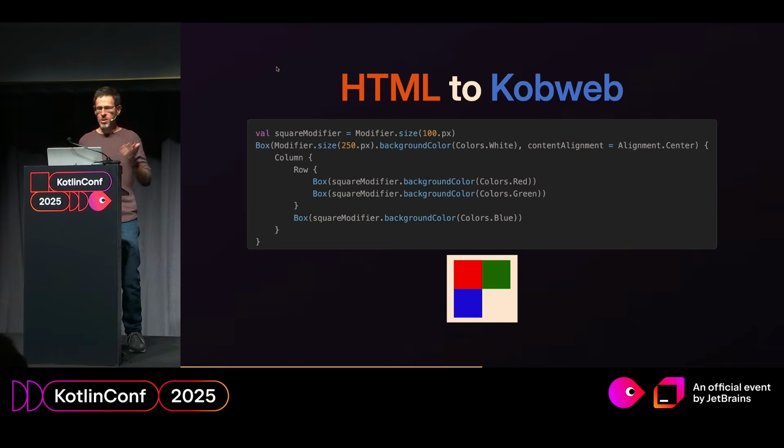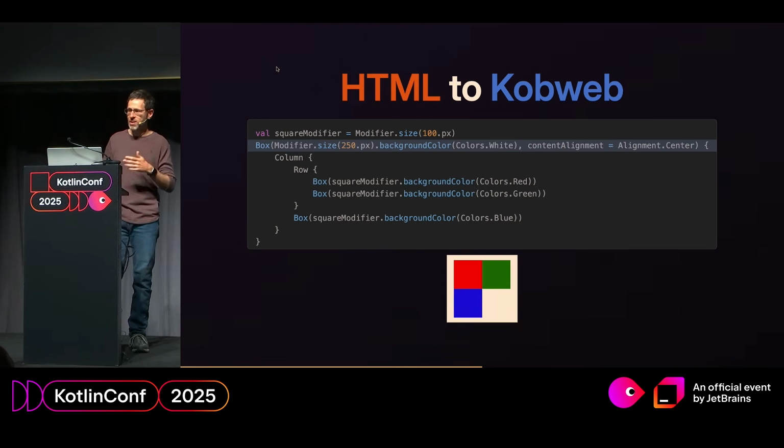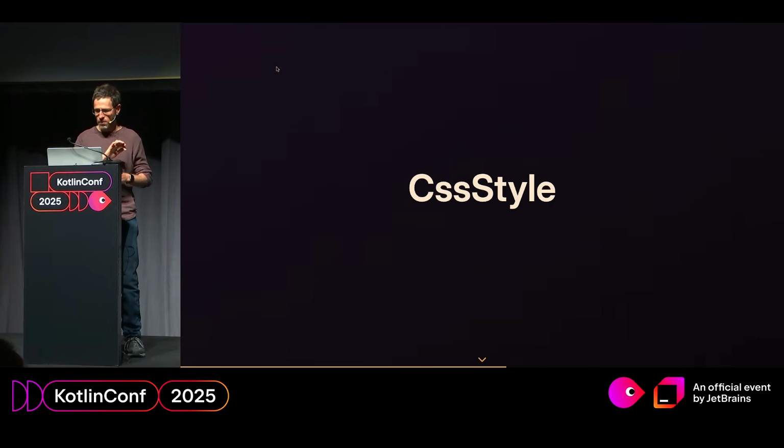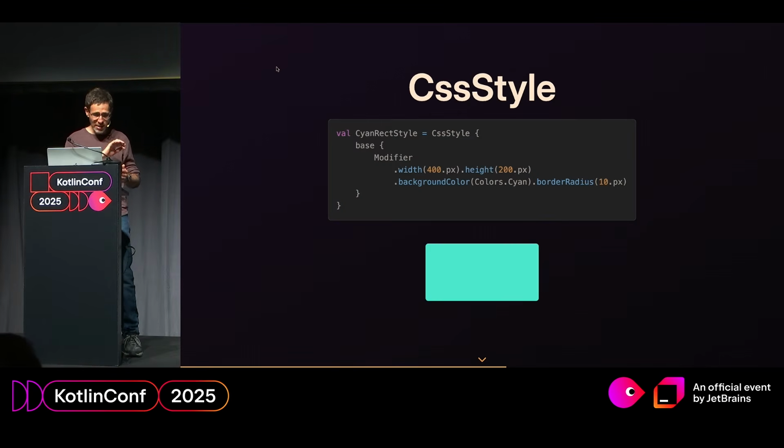Or in Kobweb, you could just write general Jetpack Compose code, right? So you create a box, you set its content alignment to center. I think that's extremely intuitive. You create your column and your row, and we're going to just do all of the nasty CSS work for you behind the scenes. I'd like to talk a little bit more about CSS style.